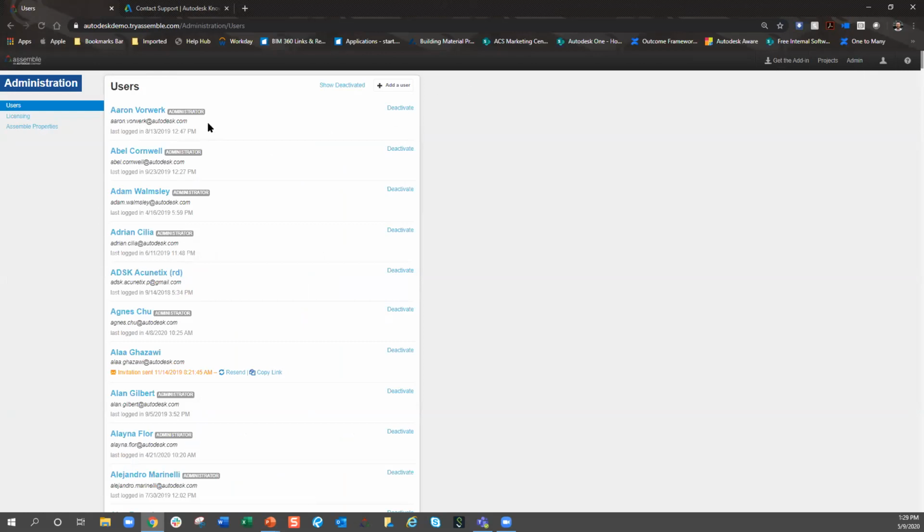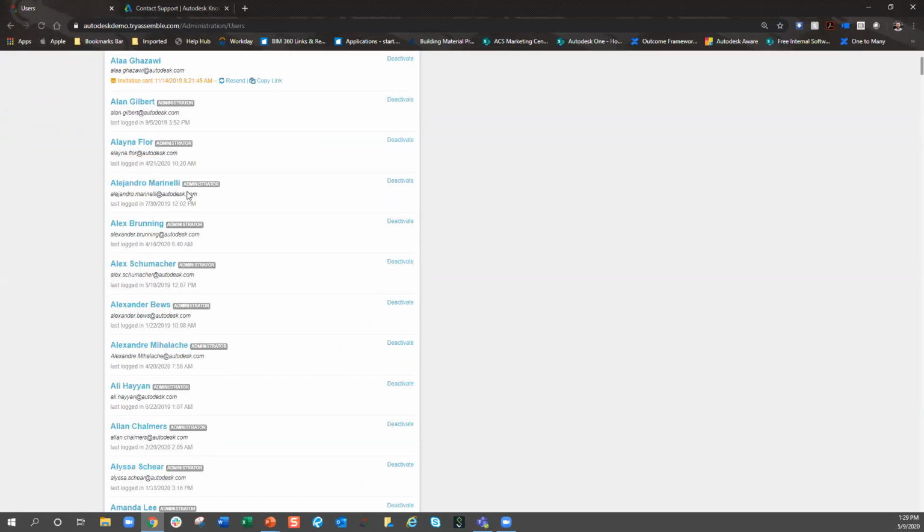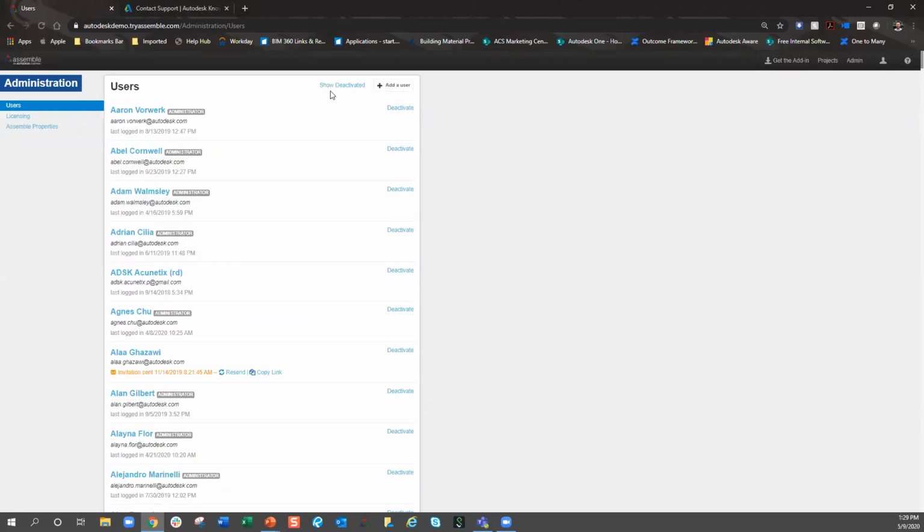From here, this is where I can manage users at the account level. So in order to be invited to a project, a user has to first be added at the account level here within administration. I can see a list of all the users that are in this account right now. And I can also see deactivated users by selecting this.